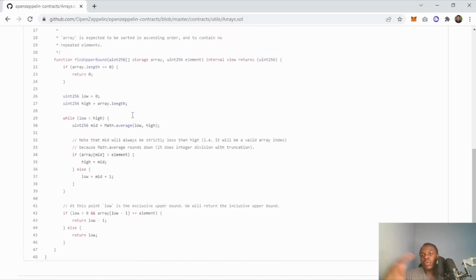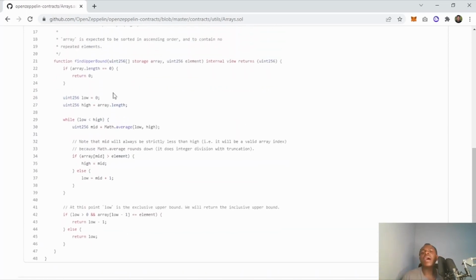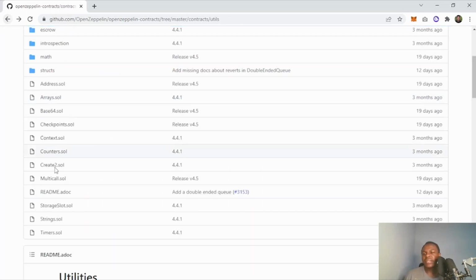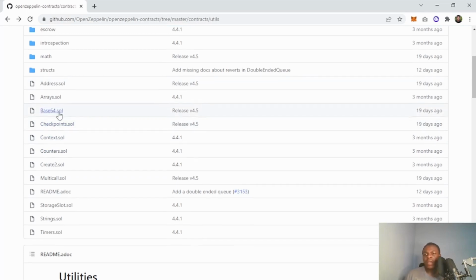You can have the low, I think just the upper bound right here. So you can find the upper bound of the array, and this will return an integer. Okay, as you can see right there, we have context.sol, checkpoints.